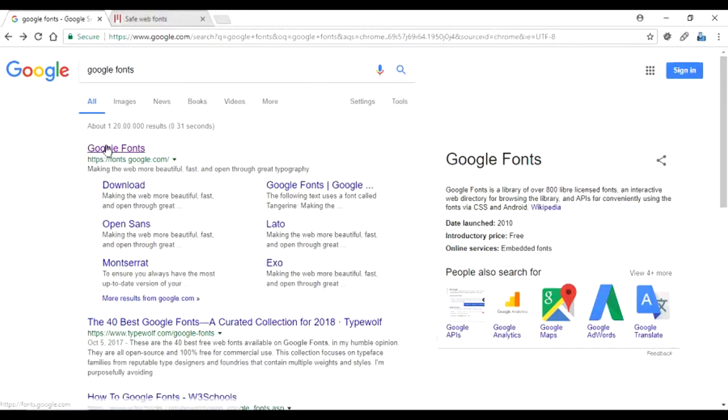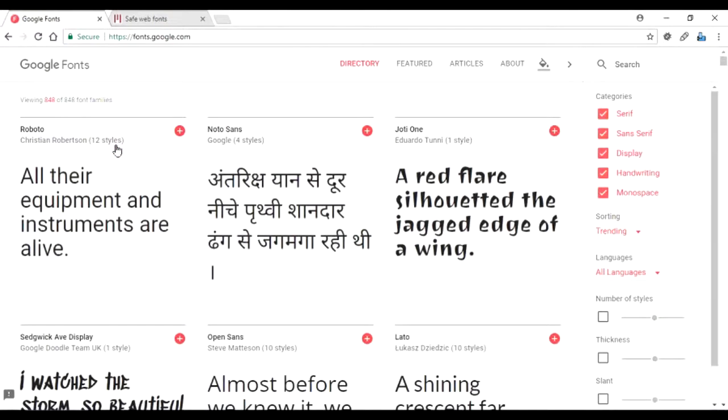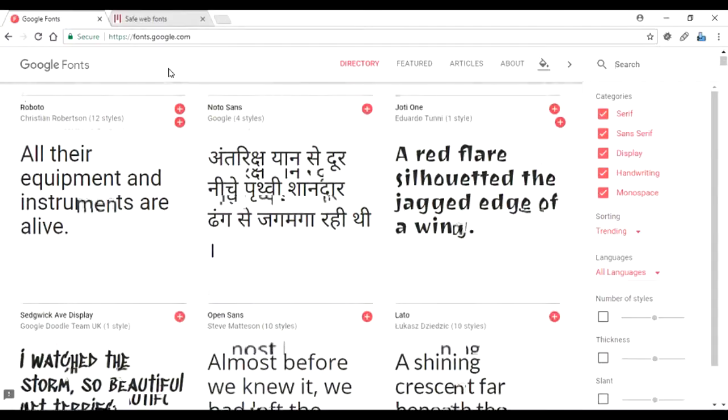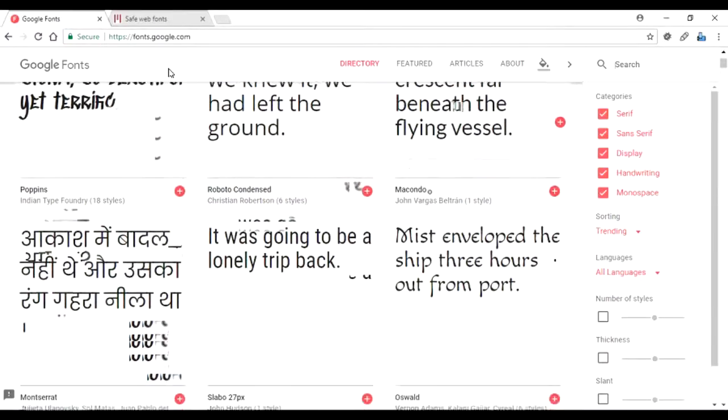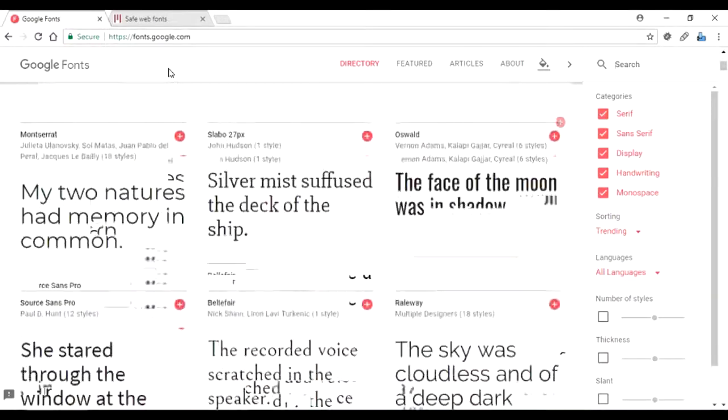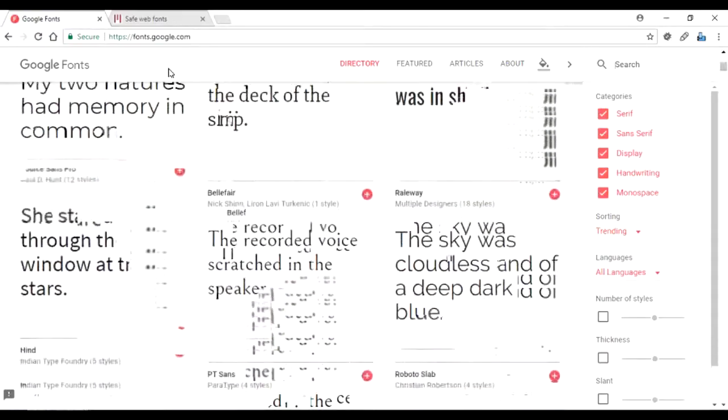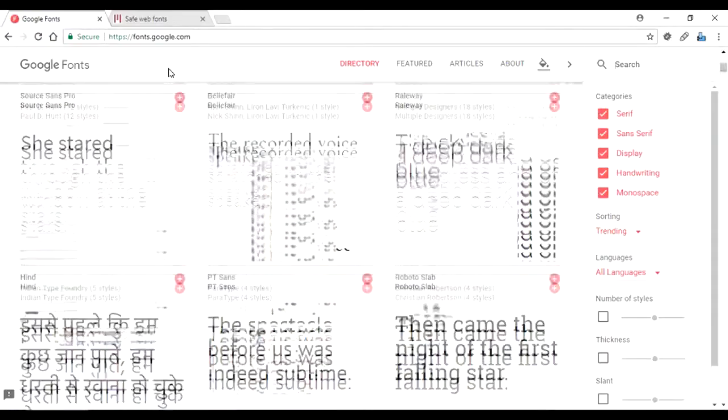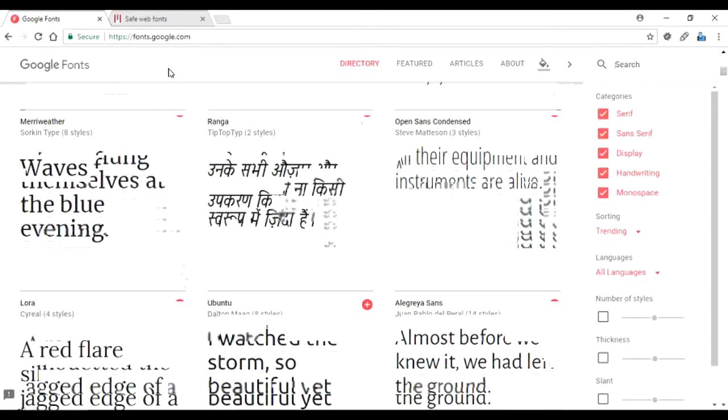Okay. If we search for Google Fonts in any browser, you will see the site Google Fonts. Just click on it, and inside you will find a number of fonts available for your use, and these fonts are quite stylish. Some of them are really easier to read, and they give a distinctive flavor to your website.